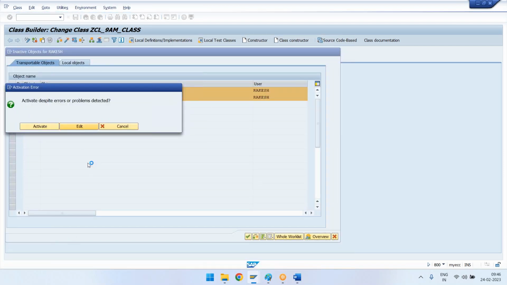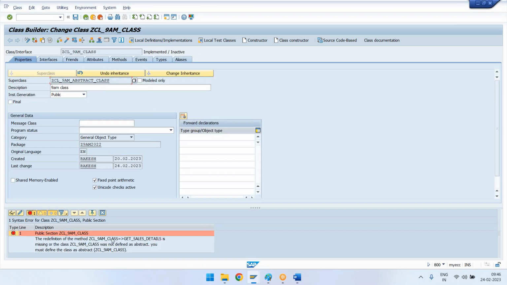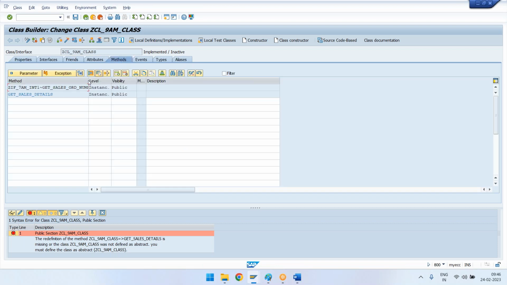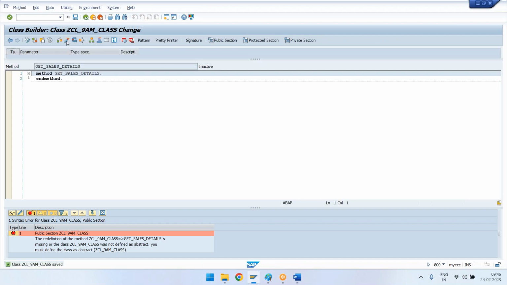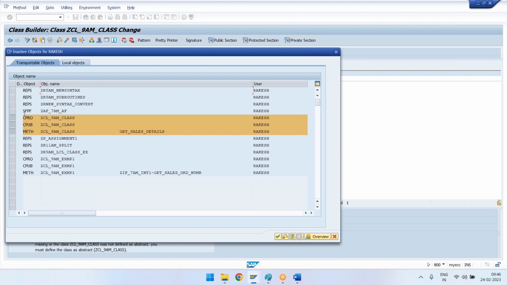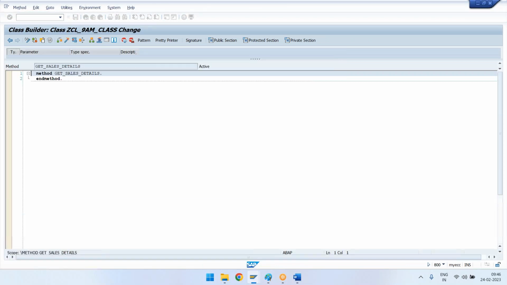Now see here, the method is not implemented. You will be getting an error: the redefinition of the method is missing in the class. If I go to this method, you have to redefine this. So I'll go ahead and redefine this. Now I'll say activate. Now it gets activated.